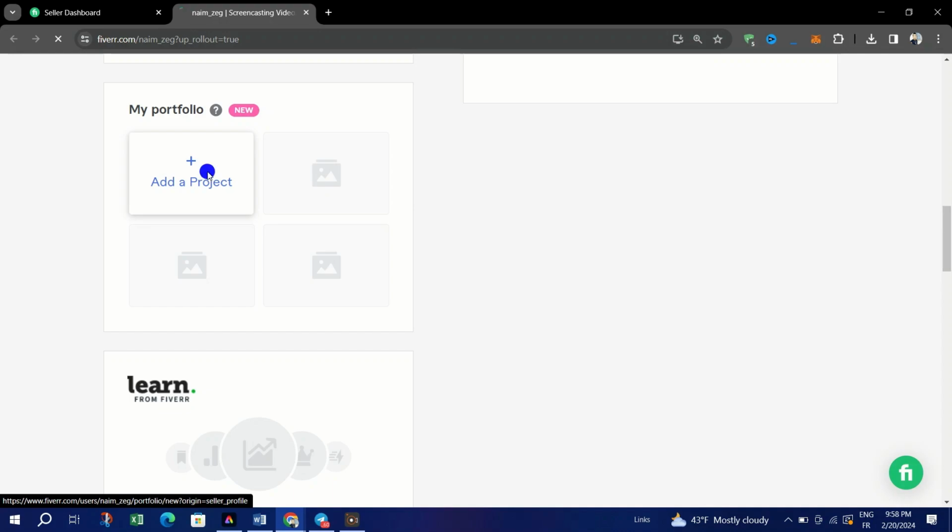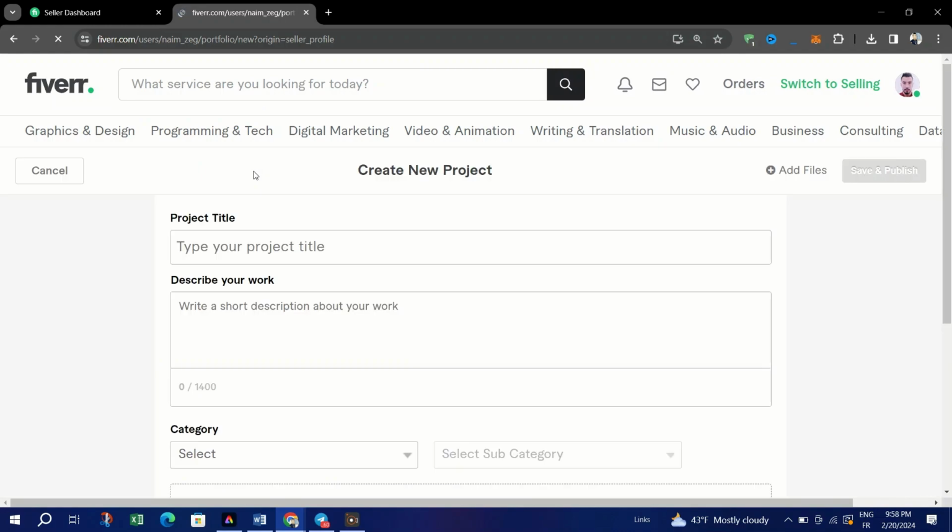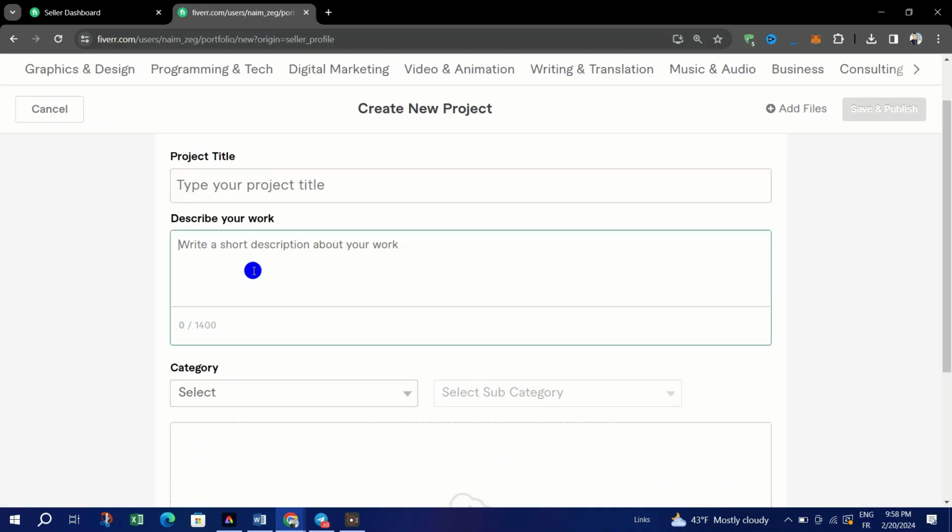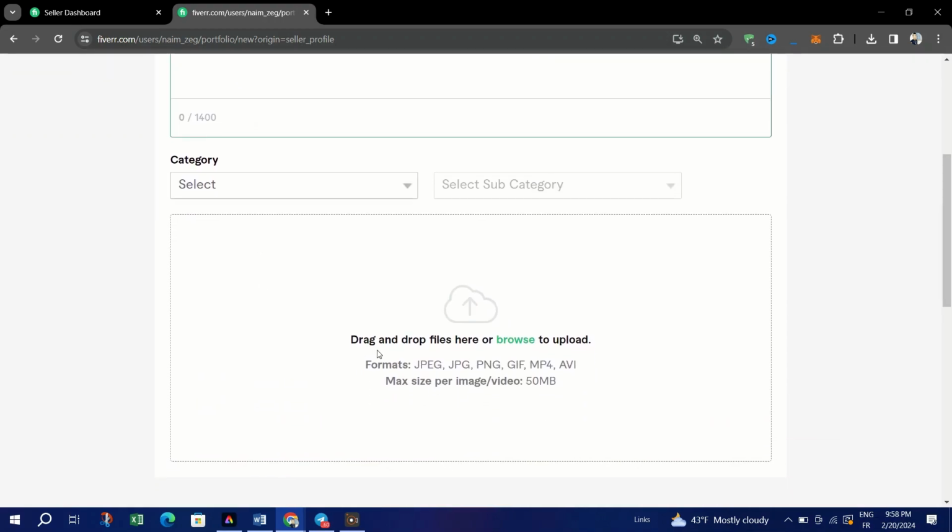There, you will have the option to upload your portfolio as an image, video or PDF file. Here you can add your selected samples of the work in the form of images, video or PDF document files.